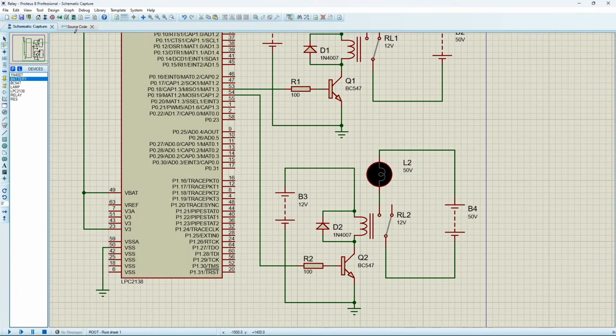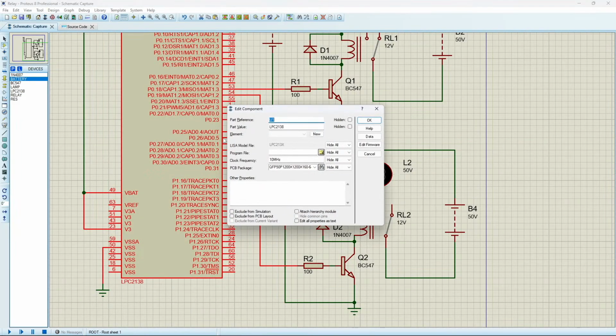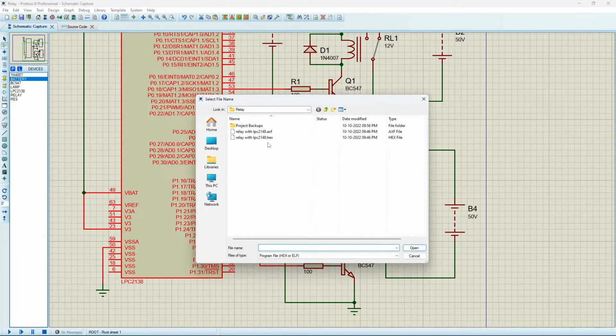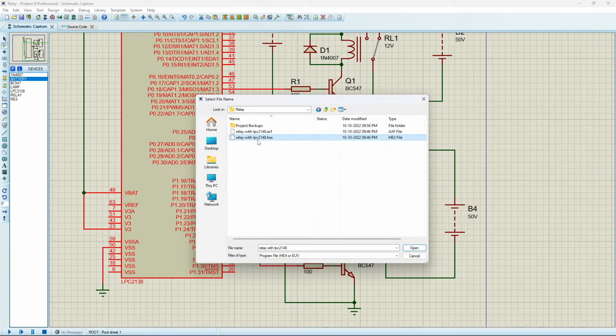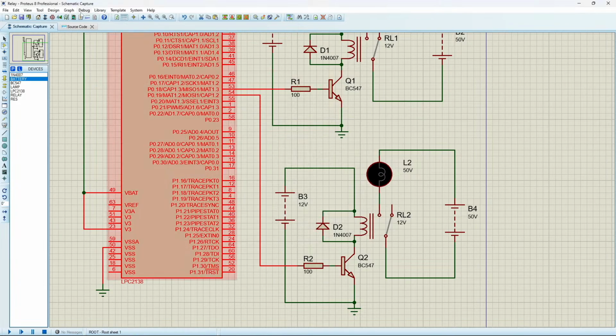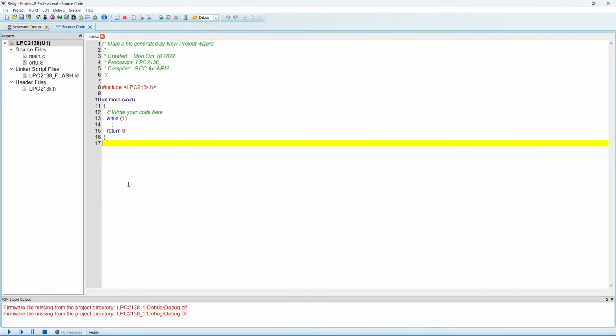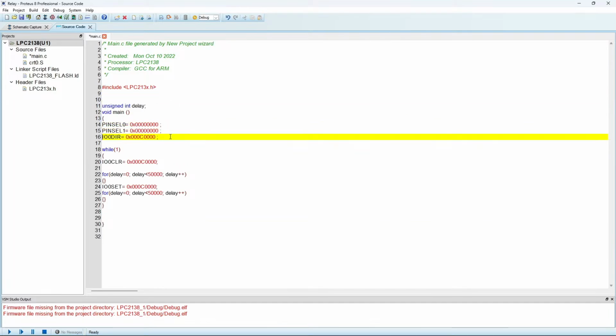Here we have two choices. We can compile program itself in Proteus, or we can give the hex file which we already created in the desktop using Keil. This is our hex file. Let's first we do the same program using itself in Proteus.